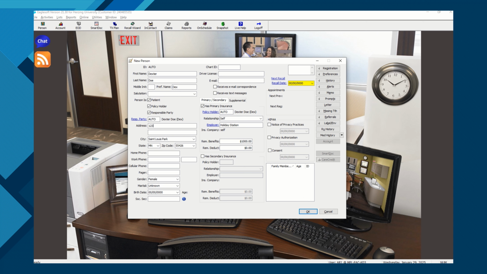I'm going to come back over to the left side and I'm going to go ahead and put in Dexter's address. There's two ways to do the address. You can actually manually put it in, or if you know the zip code, you can go ahead and put that in too. So I'm going to put the zip code in.